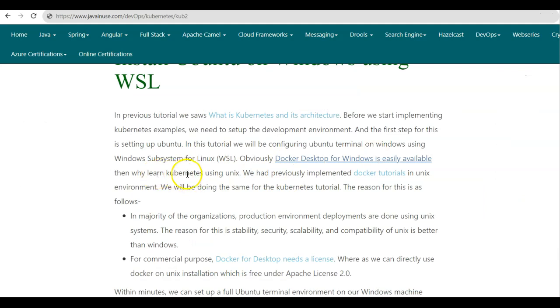Then why should we learn Kubernetes using Unix? So why do we need this Ubuntu setup if we already have Docker Desktop for Windows? Previously also we had implemented Docker tutorials in the Unix environment, and we'll be doing the same for the Kubernetes tutorials. The reason for using Unix setup for implementing Kubernetes examples is as follows. In a majority of organizations, the production environment deployments are done using Unix operating systems, and the reason for this is the stability, security, scalability and compatibility of Unix is better than Windows.